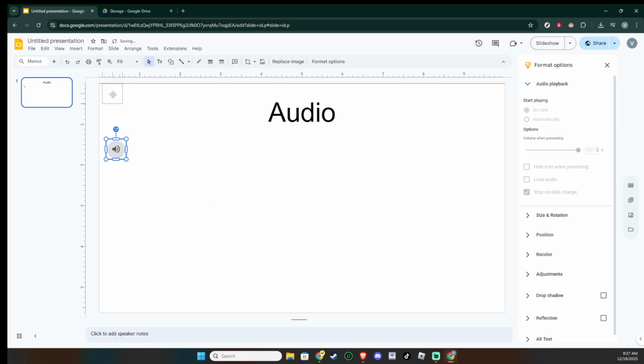Click the audio icon to bring up the Format Options panel on the right. If you don't see it, look for Format Options in the toolbar while the icon is selected. In the Audio Playback section, choose Automatically. This tells Google Slides to start your audio as soon as that slide appears, without any clicks.